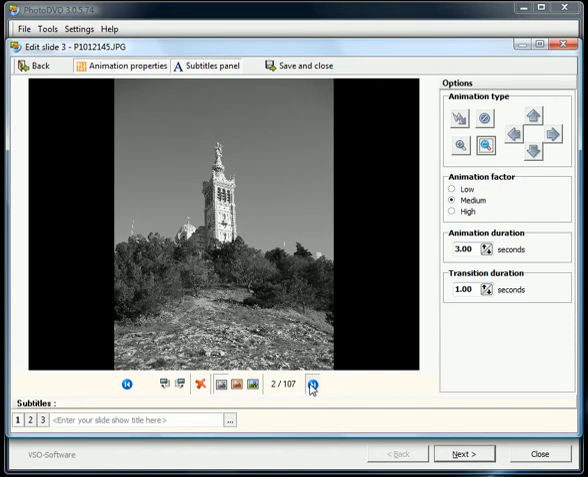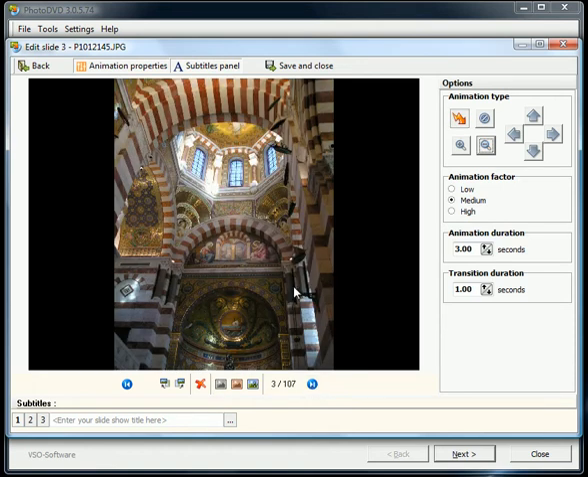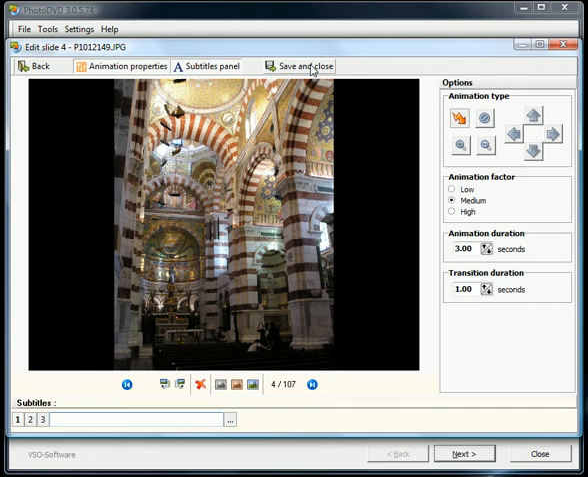We can navigate through the pictures this way, continuing to edit the black and white and the animation. We can also add subtitles or comments to our pictures by typing them down here. Alright, we can do save and close or exit with the red X, and it's the same thing.